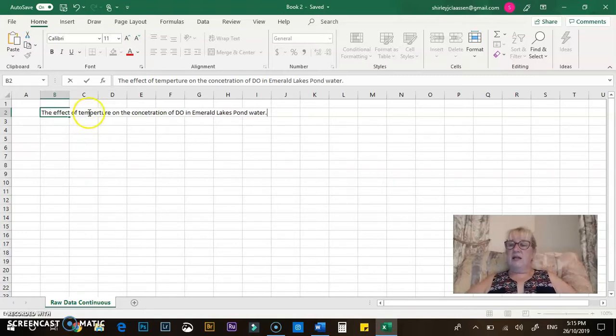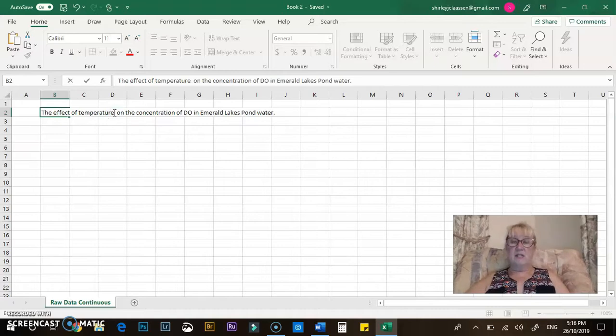So here is my independent variable and here is my incorrectly spelt dependent variable. Let me just quickly fix that. Concentration, there we go. Now there's one thing that's missing and that's the units. So temperature, which is also incorrectly spelt because I was in a hurry, we're going to measure in degrees centigrade.